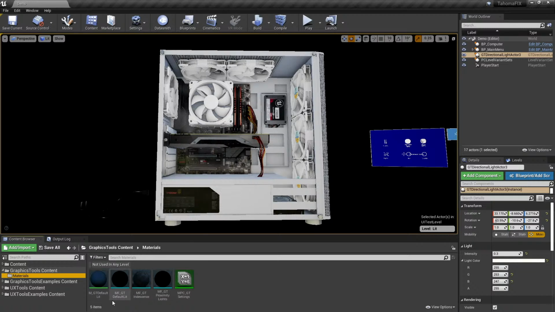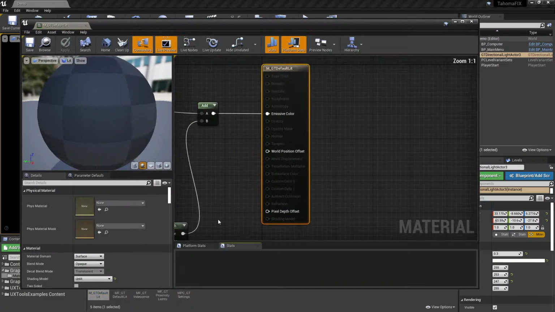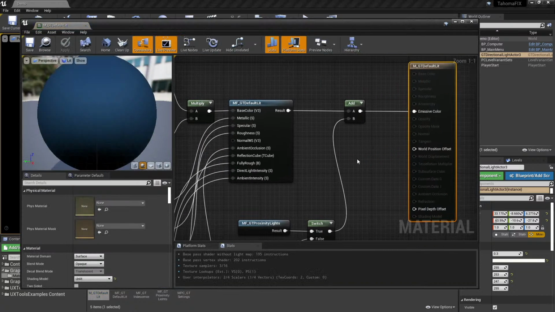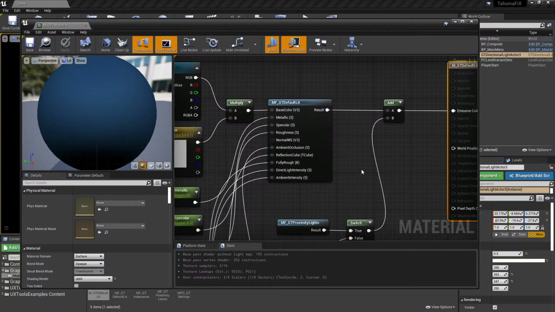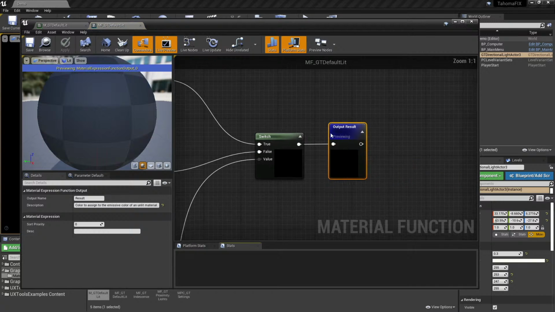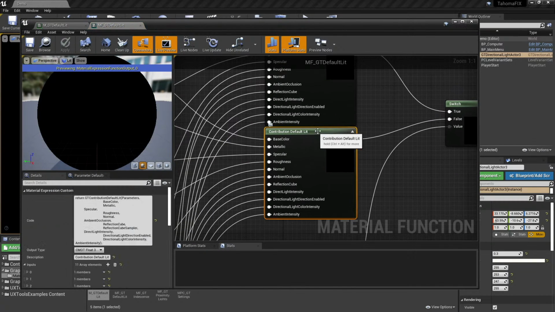And this MGT default lit is actually the main material that we're using to get the overall look and feel of that PC. And you can see that it's using an unlit shading model, so it's going to be very, very fast. The main workhorse of this is this material function, this GT default lit. And really what this is, is an HLSL shader that the guys at Microsoft put together. And it just does a beautiful job. So that's going to be the main material that we're going to be working with as we build up the overall look and feel of this.